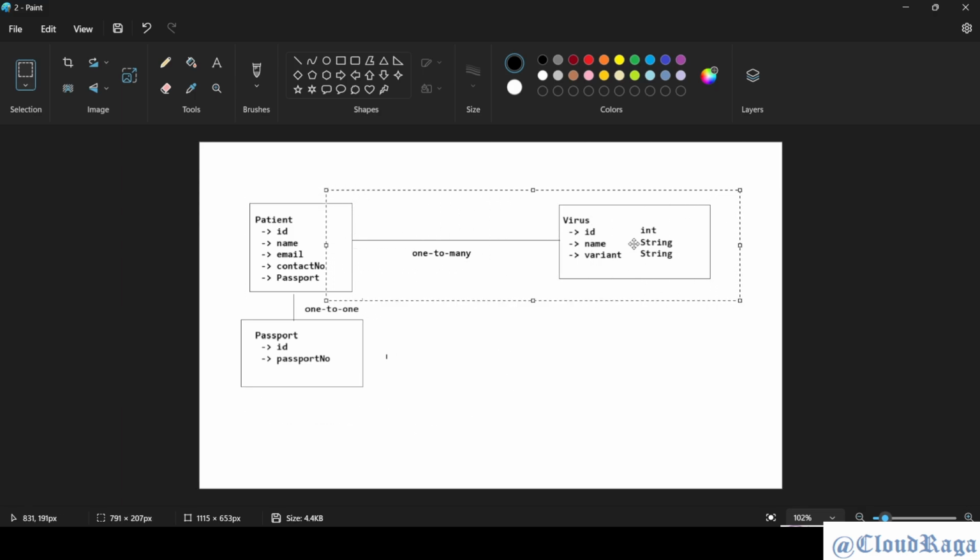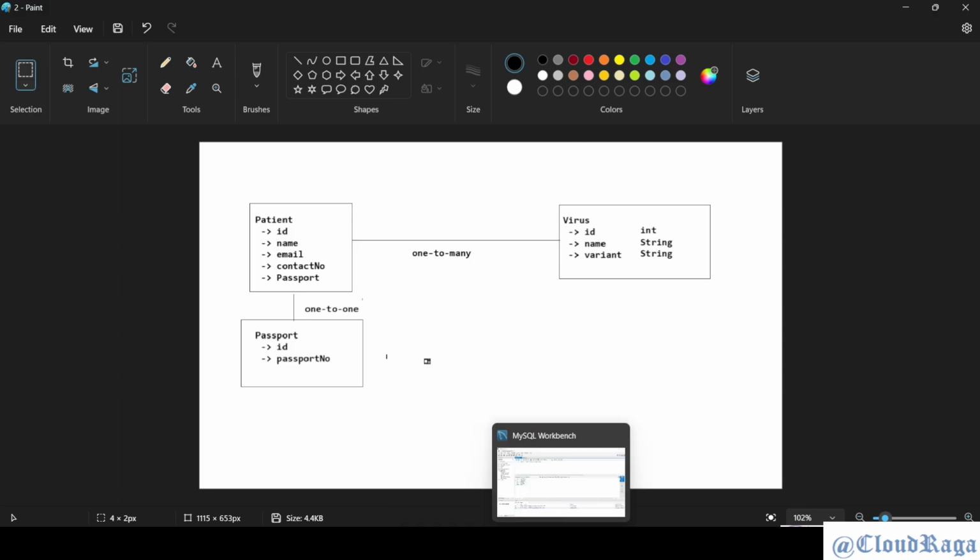and then we will add virus as a one-to-many relationship with the patient class. The good thing is we already have a patient class. We just need to create one more entity, virus, and then we will see how to perform one-to-many mapping with this class. So let's start with this simple implementation.